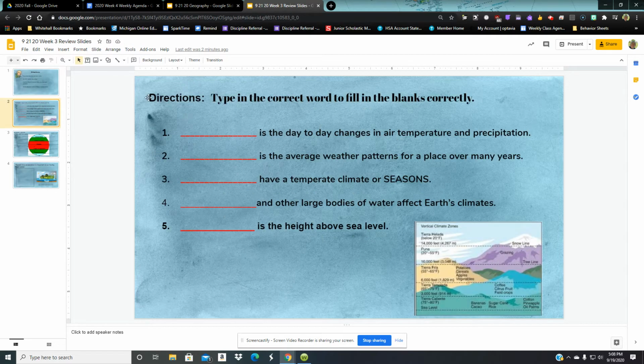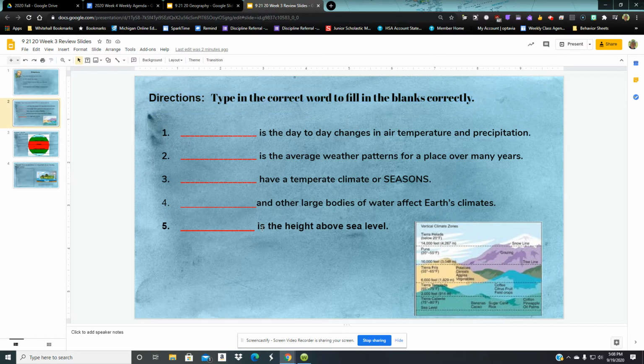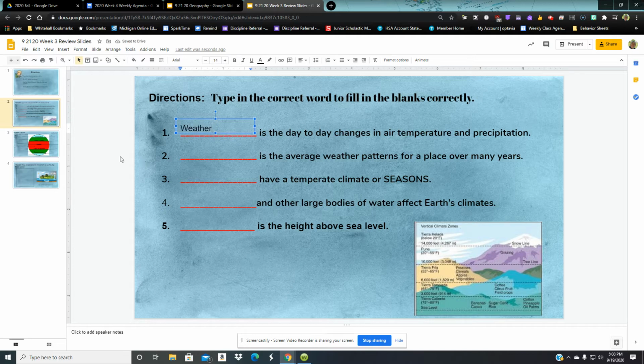So on the first slide, the directions: type in the correct word to fill in the blank. From our week 3 lesson slides, remember to add a text box. It's the box with the T in it. You're going to click on it and add a text box. Blank is the day-to-day changes in air temperature and precipitation. That would be weather. So I add weather.